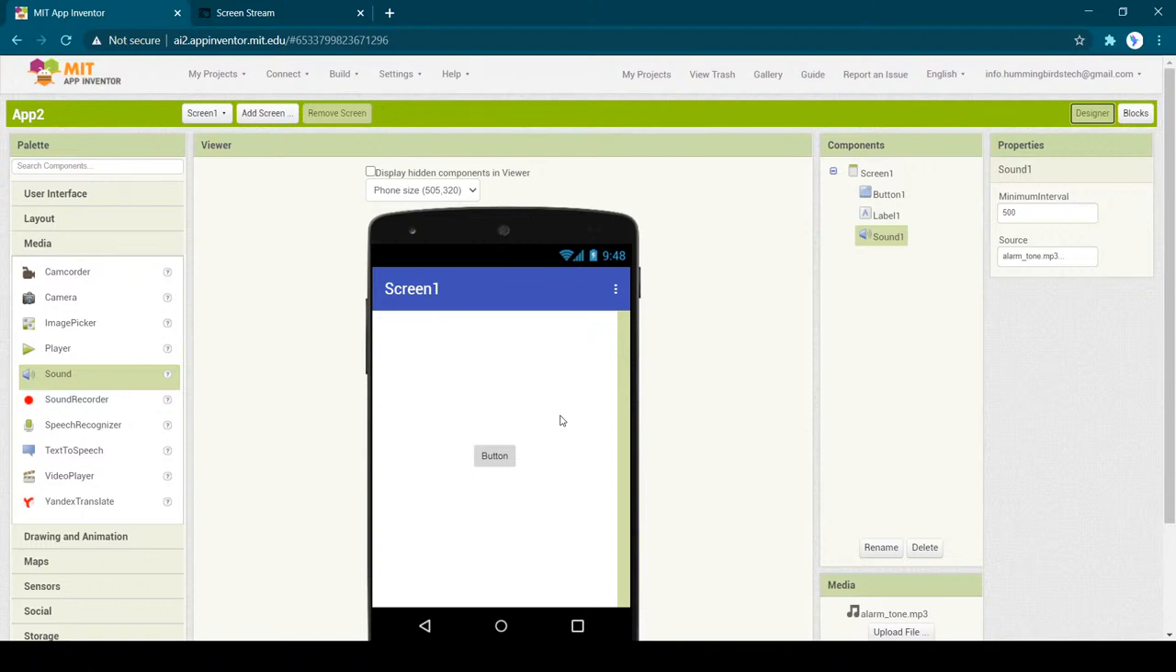Consider, I'll give you a use case example. You have an application, and if the value reaches some extent, like you have a temperature sensor connected to the thing, and whenever the temperature increases more than 70 or 50, consider, you get a sound. So you can always use this sound component to get alerted, notified. So this is how we can use this sound component.